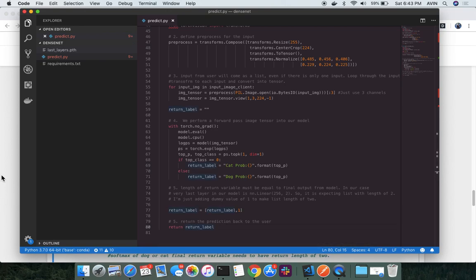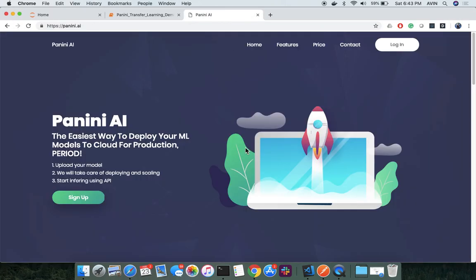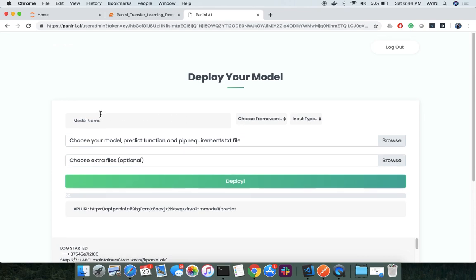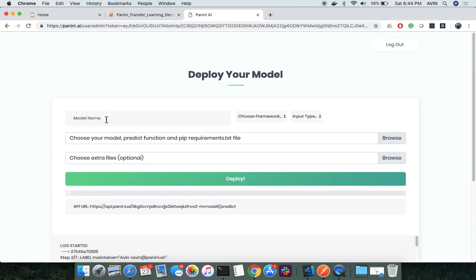So with these 3 files, I'm going to go to panini.ai, let's log in, I already signed up, so it's going to take me to my dashboard. Now, this is where I will upload all of my files, okay? So I'm going to give my model a name. So let me call it cat dog, okay? Any name. Just make sure the name is less than 10 characters. It has to be A to Z and 0 to 9.